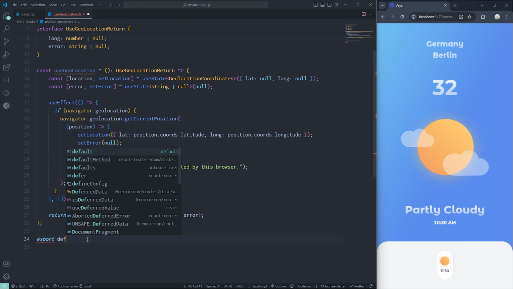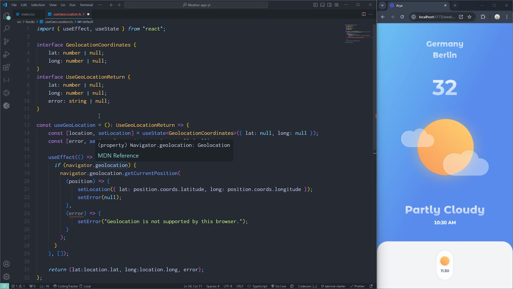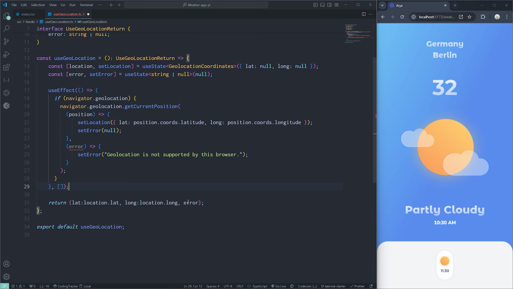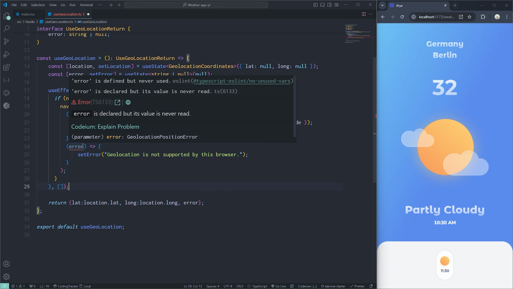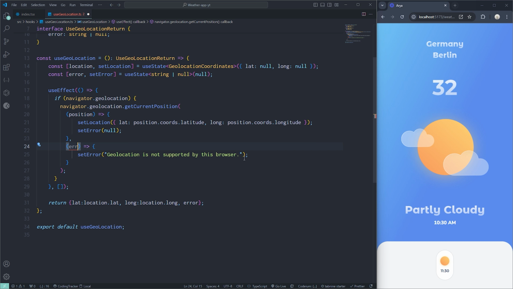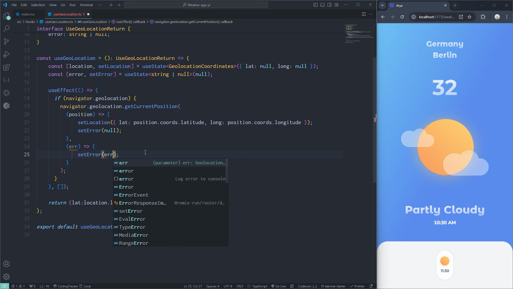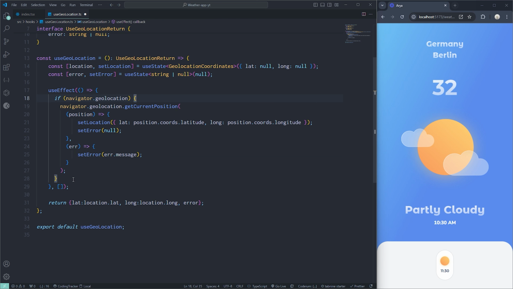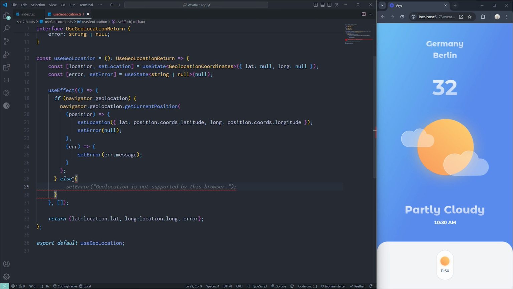And we export it: useGeolocation. So you may wonder what this geolocation return is about. Here we have defined our return object. This could be error as well. Oh, I'm sorry, I made a tiny mistake here. Error message. And if there is no geolocation in the navigator of the browser, it means the browser is basically old and doesn't support geolocation. We just set the error to this.